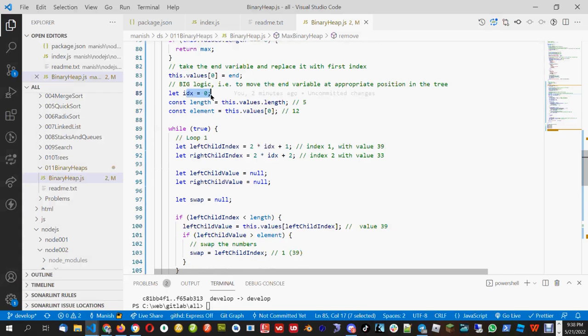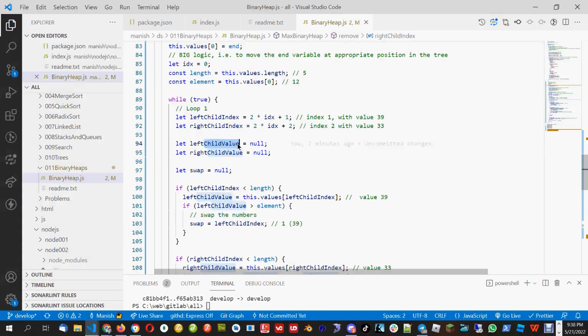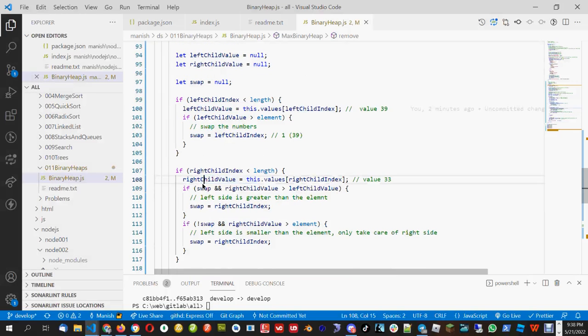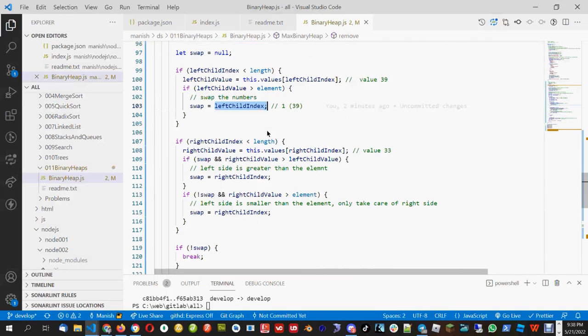In the loop, what we do, we take the child of the 0 index, we take the left child and the right child. We also take the left child value and the right child value in this step. And then we see if the left side is bigger than the element, we assign the temporary variable swap with the left side index. Then we check with the right side, and if no swapping happened, we check only whether the right side is greater than the element or not. If it is not, then we break out of the loop. And if the right child is greater, then we assign this temporary variable with the right child.